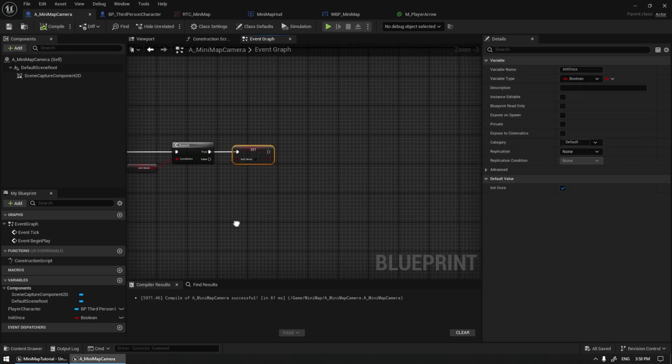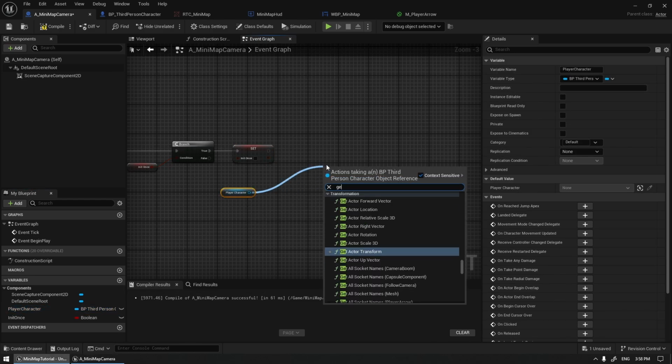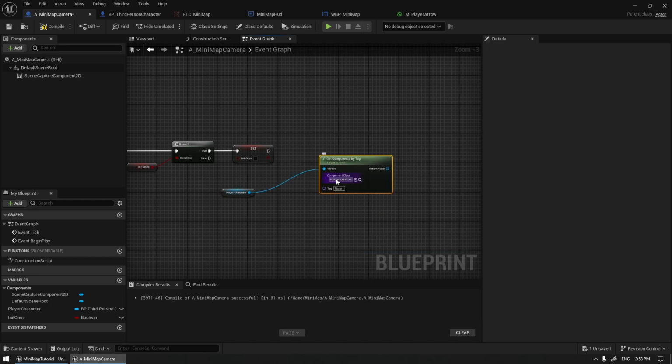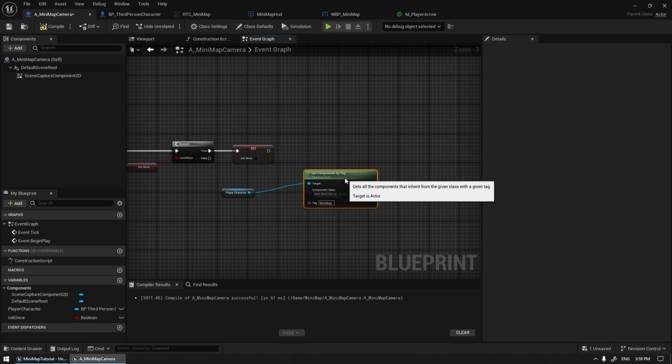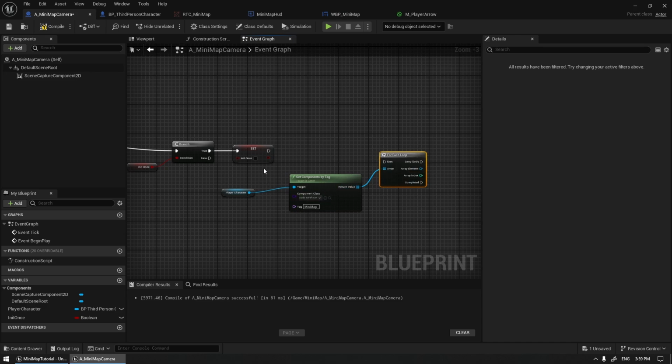Then what we're going to do is grab this reference to the player character, since we know that it's valid, and we're going to get components by tag. This is going to be a static mesh component with the minimap tag. And then we're going to iterate through all these. There should only be one, but since this gives us an array, we can just make sure we get all of these.